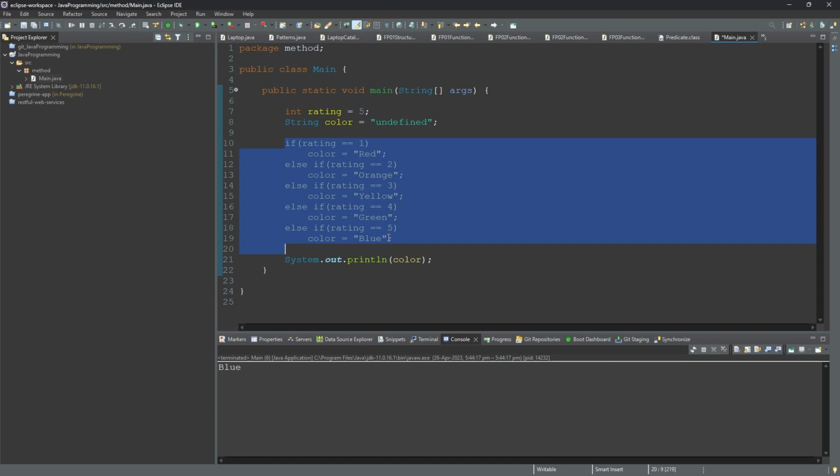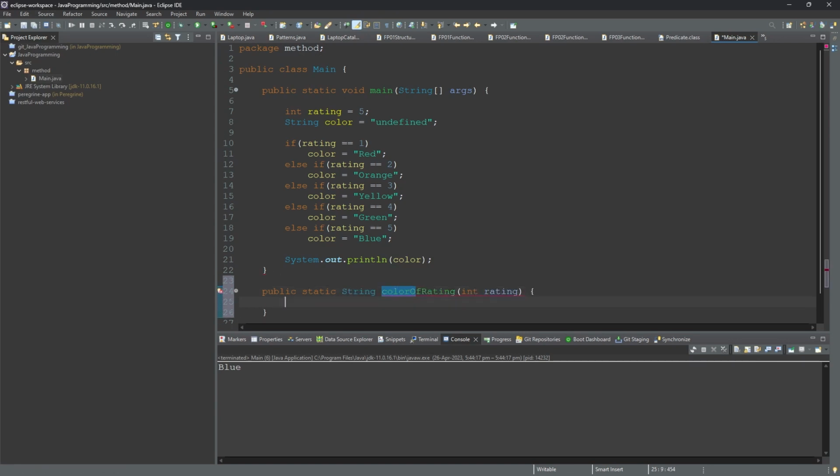Declare a method that will take an integer as an input and will return a string value. For now, we shall set the method to public and static. Now we shall copy the code which we want to be executed multiple times.